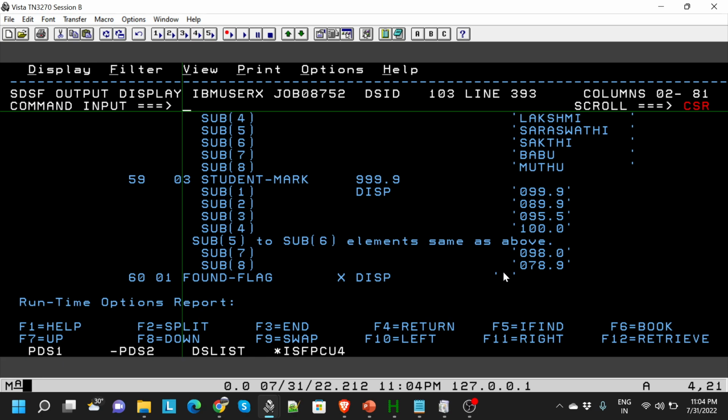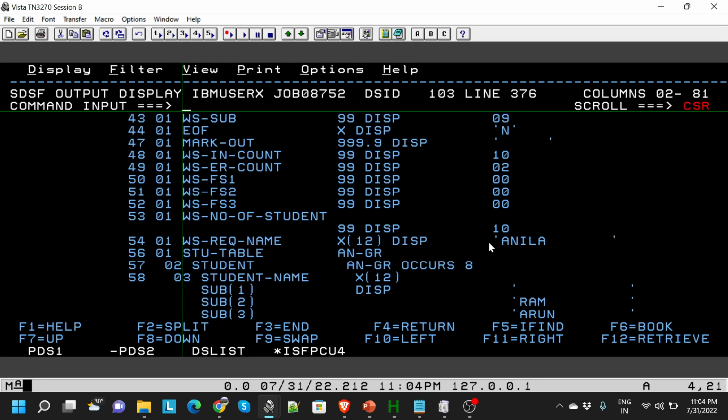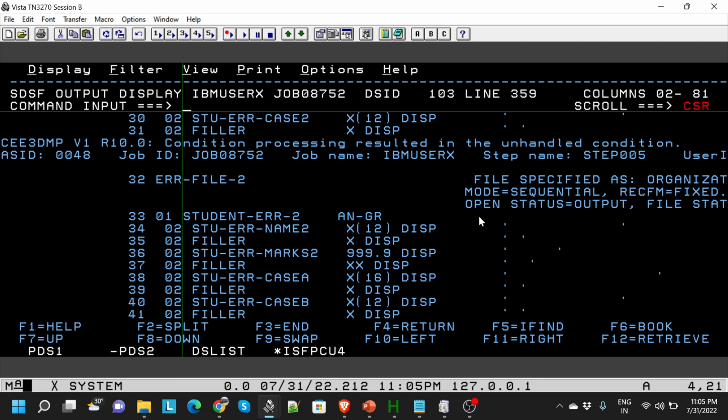Found flag also not good. But student mark, why we got 9999? We declared it that way, right? Correct, not a problem. But it is trying to access the ninth element. That's why it has failed.